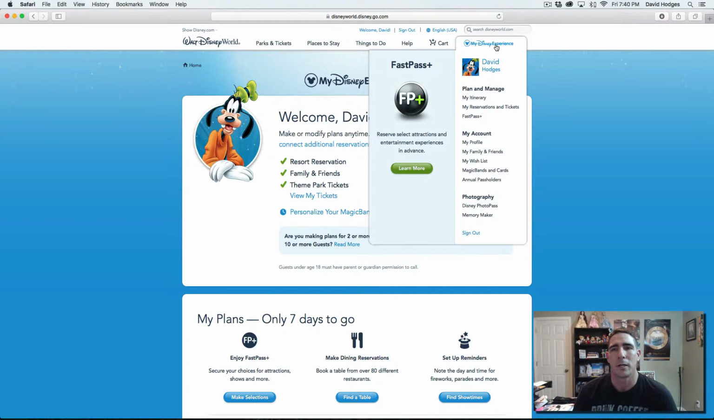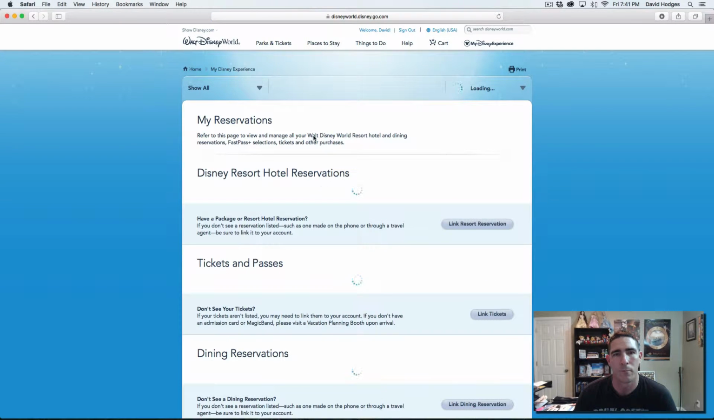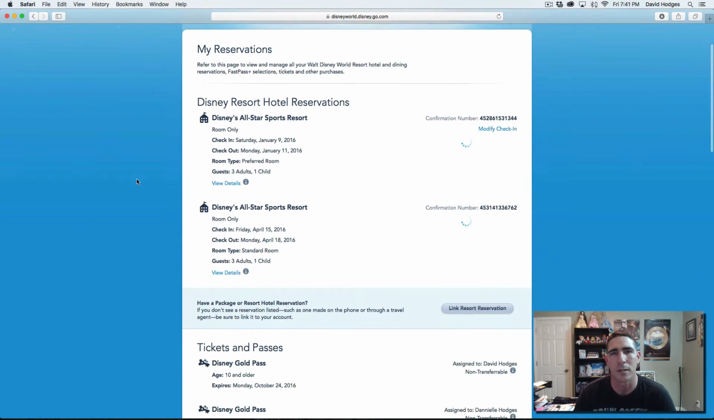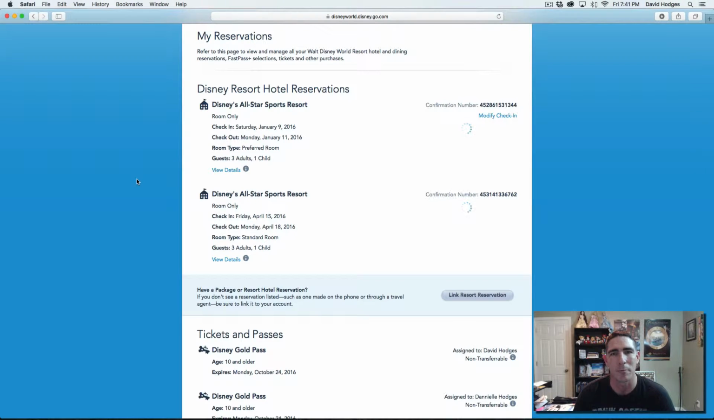So once you're logged in, you're going to want to make sure that everything is set up. When you book travel, you're going to get a confirmation number. Your confirmation number, you'll be able to go in here and add it. My reservations and tickets. Come on, internet. So my reservations, it's going to do this. It's always slow. I don't know why. With all the money that Disney has, you'd think that their website would be faster.